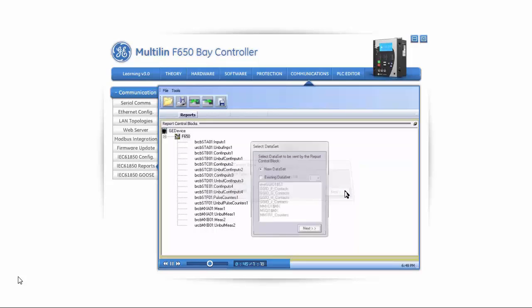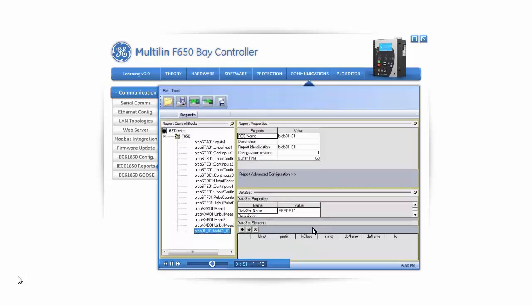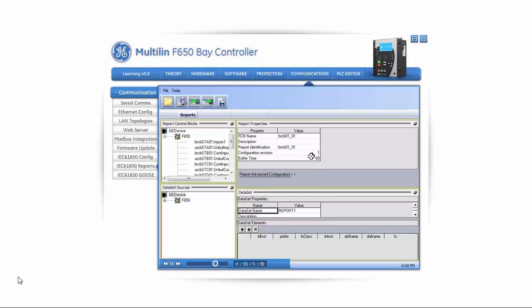Next, specify whether to use an existing dataset or create a new dataset. For this example, we will create a new dataset. Select New Dataset and click Next. In this example, we will create a report that contains the protection current trip operations for the phase currents. First, let's change the report control block or RCB name and the report identification name. Next, we will create a new dataset and give it a unique name.